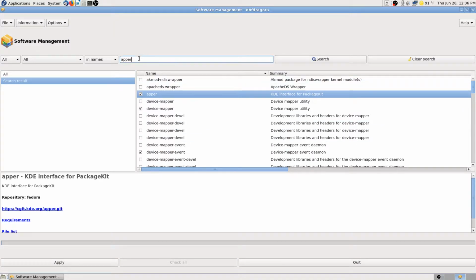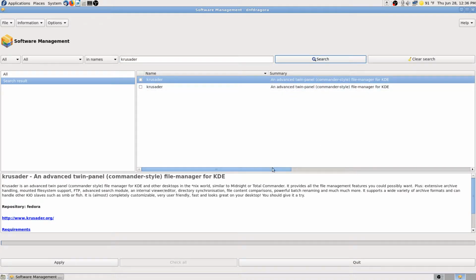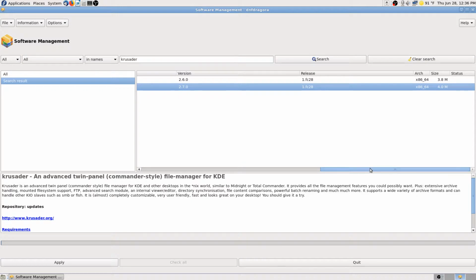Why don't I go ahead and do Crusader, make sure I get the right one. What? They look like the same thing. x86-64, fc28, what's the difference? Why are there two of them? One's 3.8 megabytes, oh, 2.7, okay, that's the newest one. See why I gripe about that.